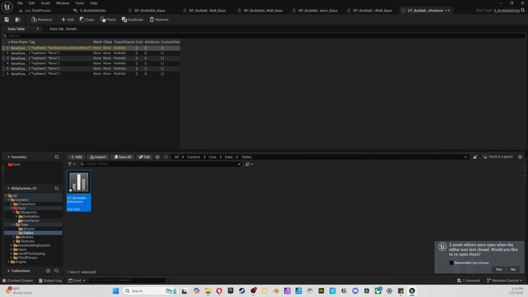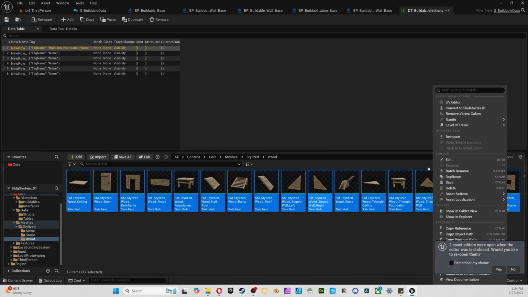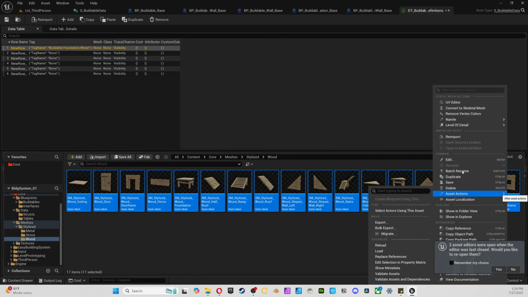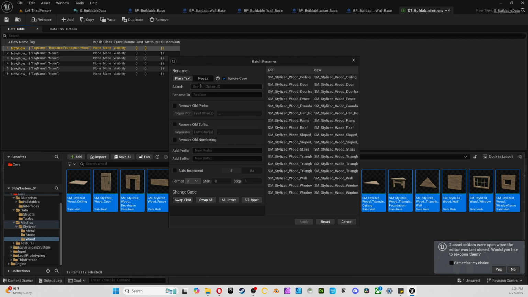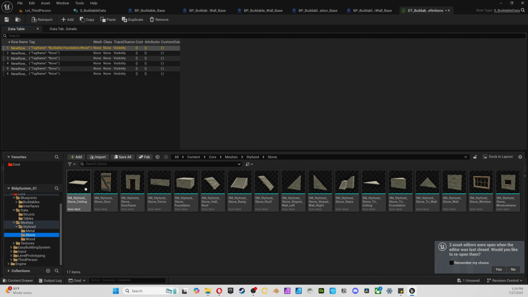And we have duplicates, meshes, metal, wood. Just going to, let's see if we can't, is there anything we can do to bulk rename these? Let's see. Yes, batch rename. There we go. So basically we want to add the prefix my underscore. Apply. Same thing for stone.